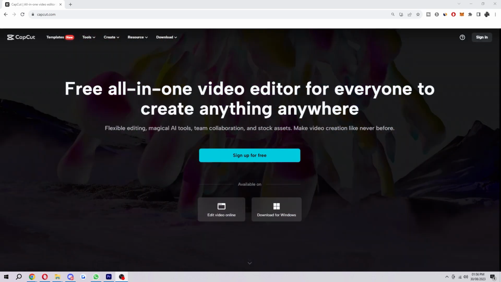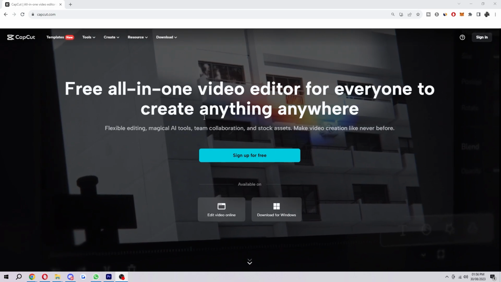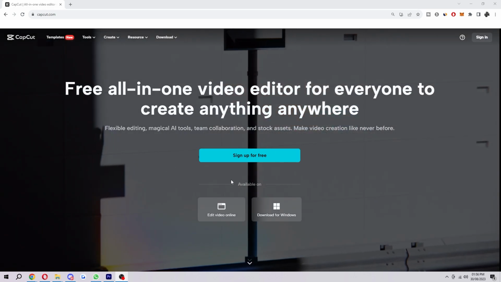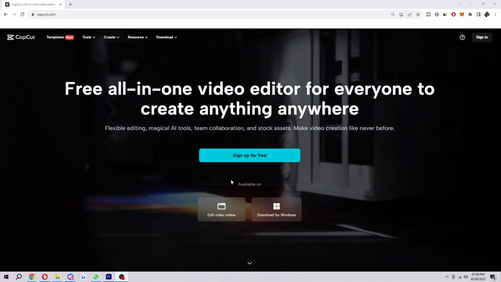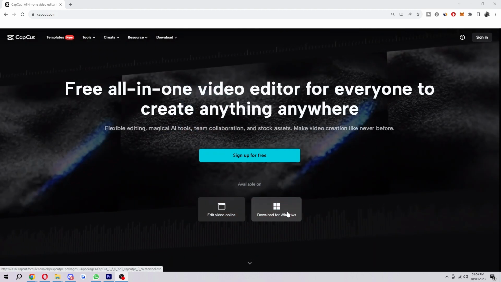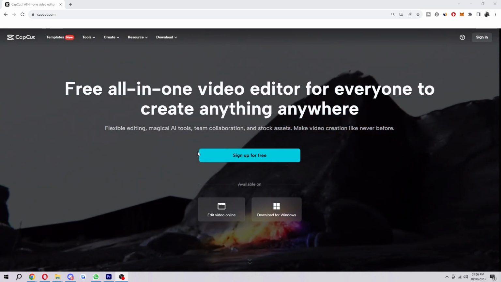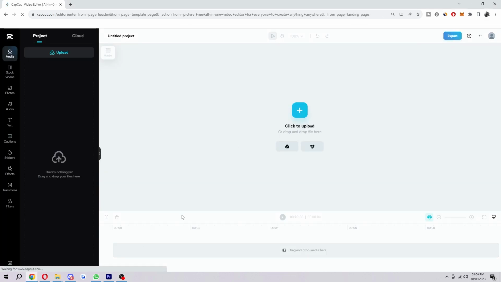The first thing you want to do is come onto Capcut.com. When you are on here, we will be able to actually access Capcut. So there's two ways on how we can go about this. We can either download it for Windows down here, or we can edit videos online. So if you didn't want to download something on your PC and you'd rather just use it in the browser, you can go ahead and click edit video here.